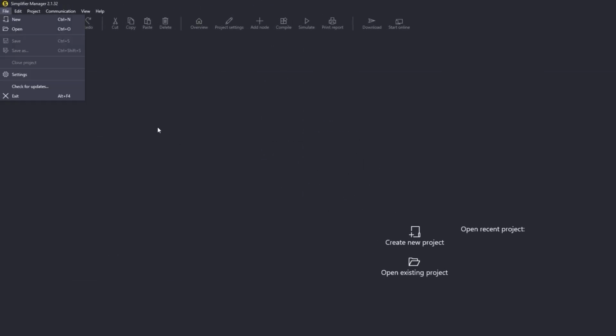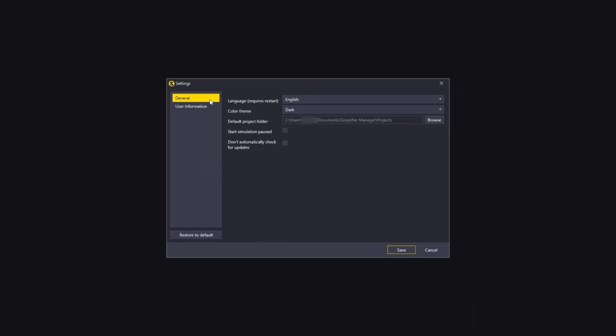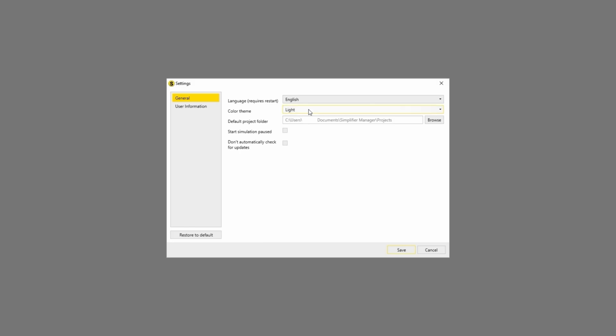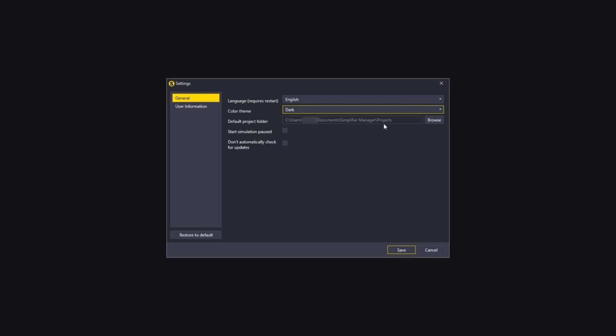First of all, we take a look into the settings. You have different possibilities. In general, you can change the language. So right now we have 4 languages. Normally the system default language will be selected, so it depends on where you install it or what's your system language. You can change the color. I like to have it in the dark mode, but of course you can also use the light mode, which is pretty light.